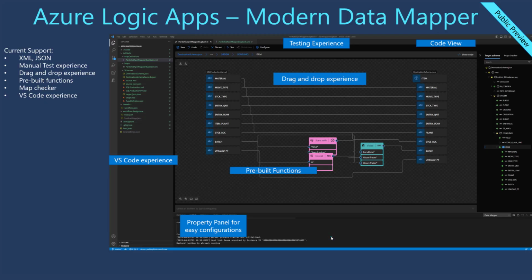And in the event that this is the first video of the series that you're watching, I want to just take a brief moment to talk about the Data Mapper. This is something that is in public preview right now. Obviously, it's a visual graphical experience. This is currently available for VS Code in Logic App Standard. We do have support for XML and JSON, so you can map XML to JSON, JSON to XML, JSON to JSON, XML to XML, etc.